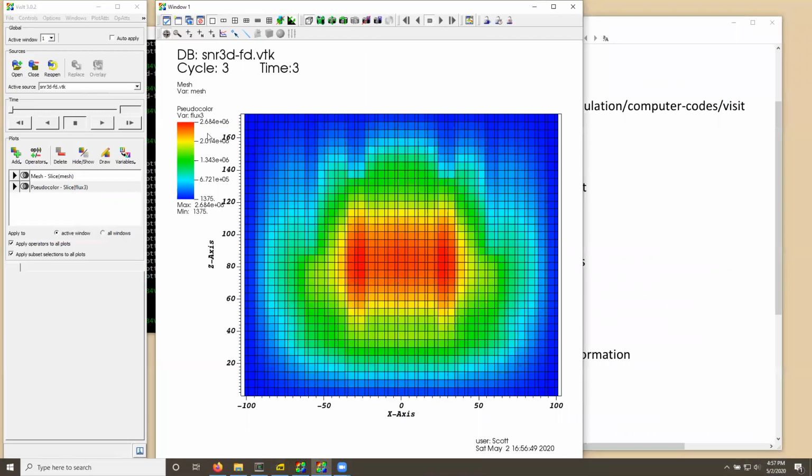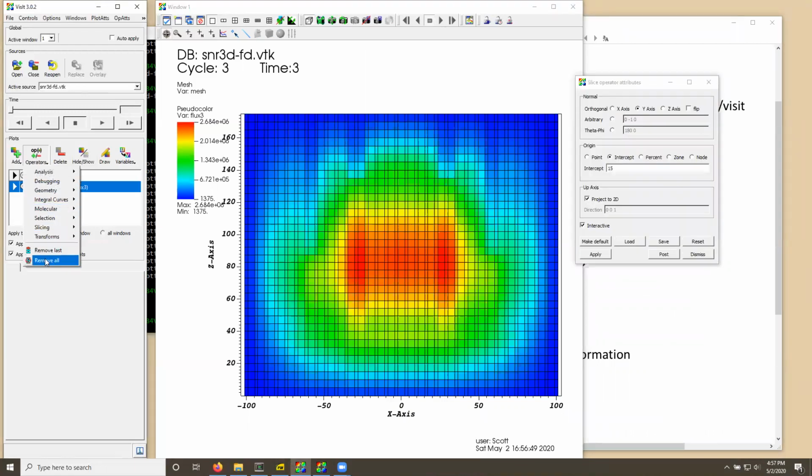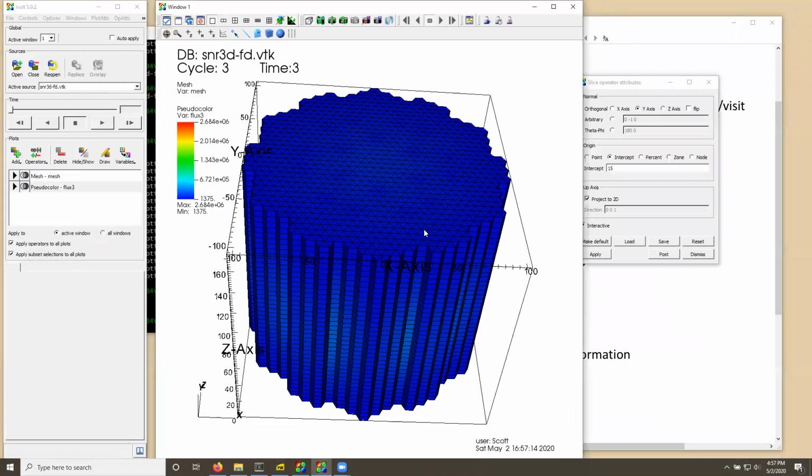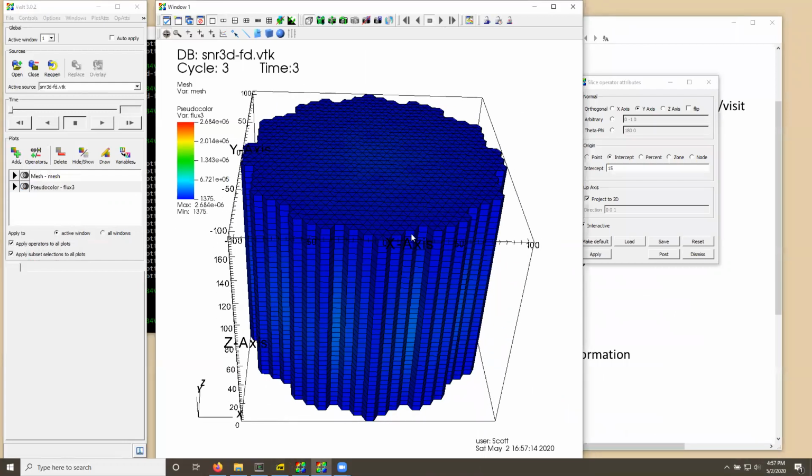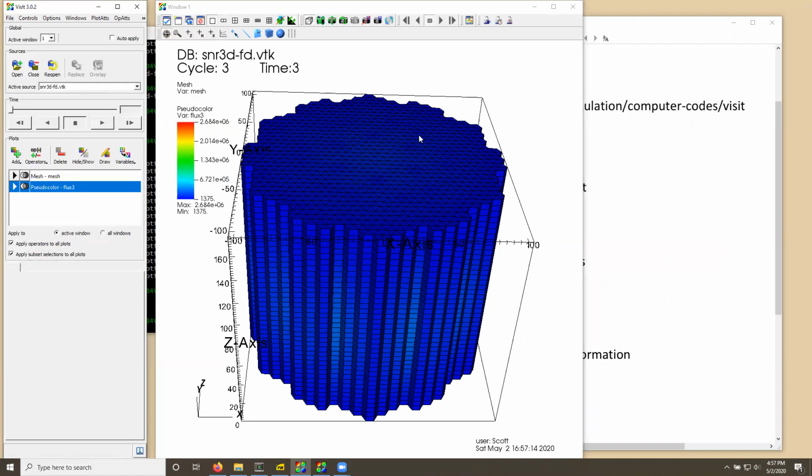Okay, so first thing we want to do is get rid of the slice attribute. We're going to go over to operators, remove all. So we're going to remove our operator that we applied, and we are back to our 3D picture, and we are looking at flux 3. Again, it's not very interesting because we're just looking at the flux on the outside of the core, which tends to be very small.